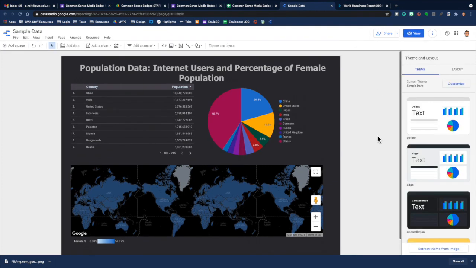All right, so that's your Tuesday Tech Tip. A little bit of a quick introduction on how you can use Data Studio to visually represent data with your students.